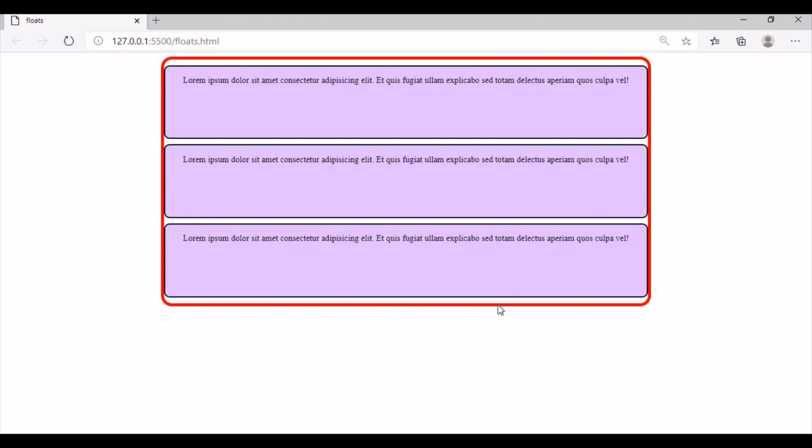So in the next video we will be trying to modify our links, buttons and some boxes and forms.